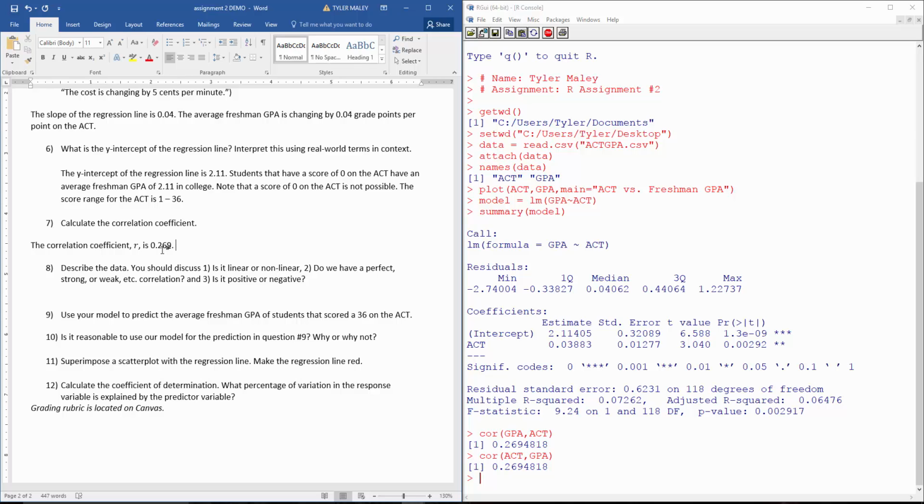Next we're asked to describe the data. We should discuss, one, is it linear or nonlinear? Do we have a perfect, strong, or weak correlation? And is it positive or negative? A diagram that I shared with my students that I want to show you is the following.